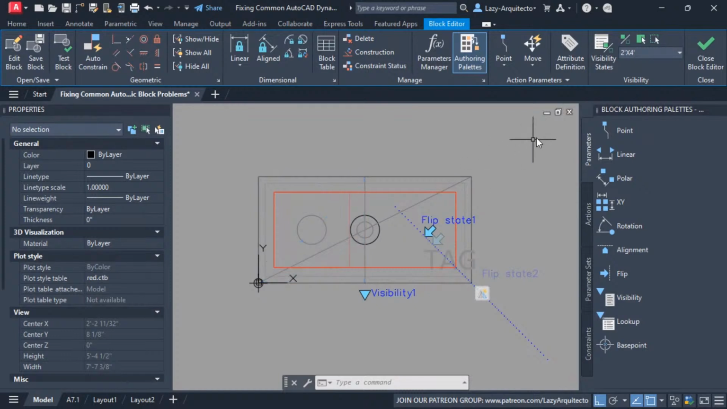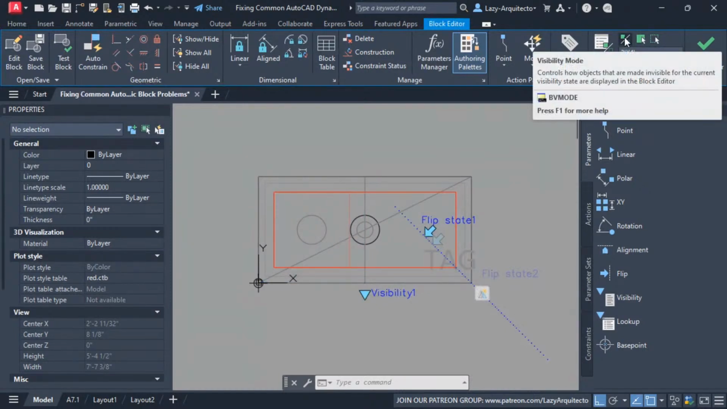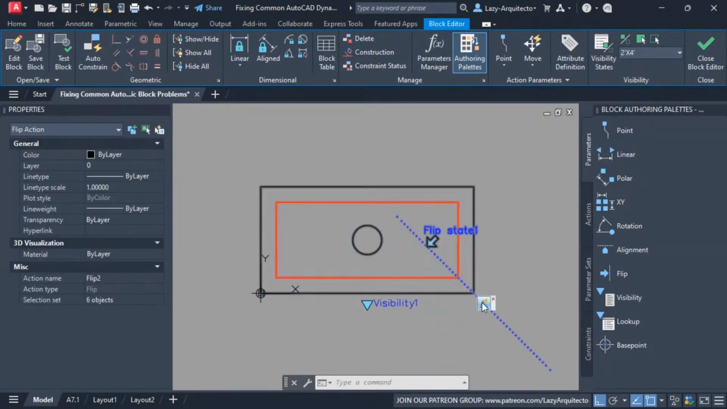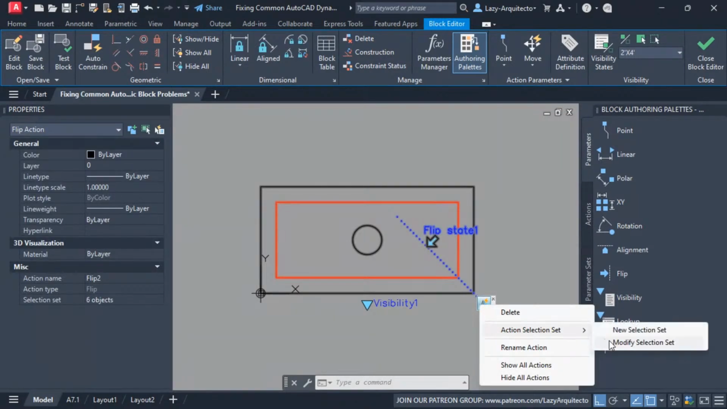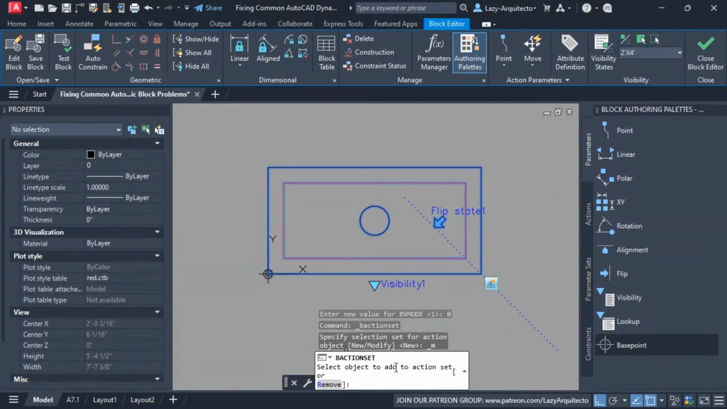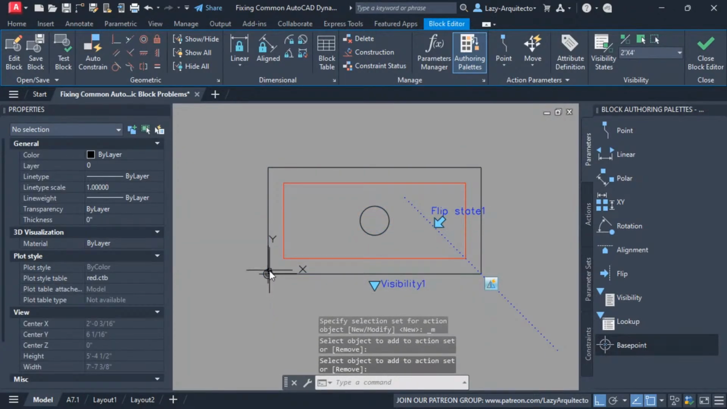So before I do it, I'm gonna go ahead and from my ribbon click this visibility mode, so that way I only see the block that is actually there, right? So I don't get confused. So next, I'm gonna click this flip option right there, and I'm gonna right click on it and say modify selection set. Why? Well, because I want to add the base point right here. So I'm gonna add the base point and press enter.